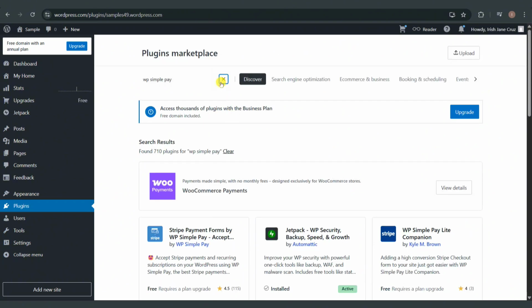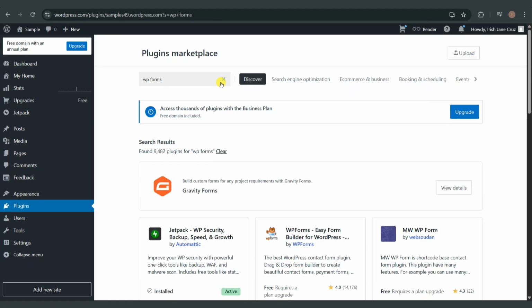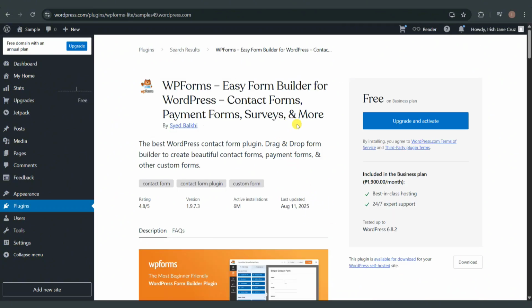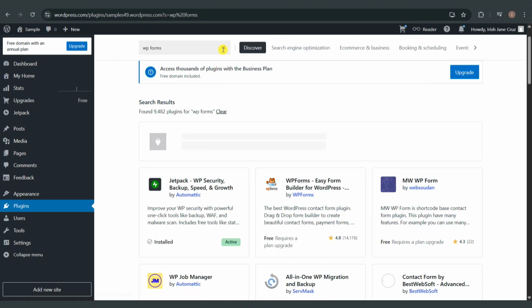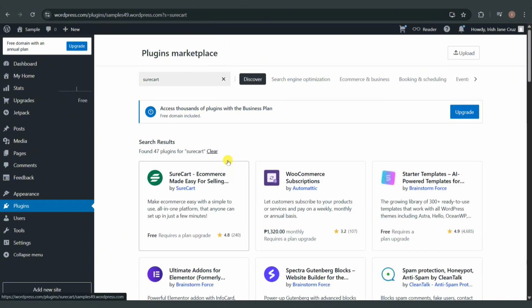Another would be WPForms or Formidable Forms. This will allow you to set up payment for custom payment forms. So this is WPForms. Third would be SureCart. This is a plugin for service-based checkout. Let's search for it on the plugins marketplace, and as you can see, this is how it looks.